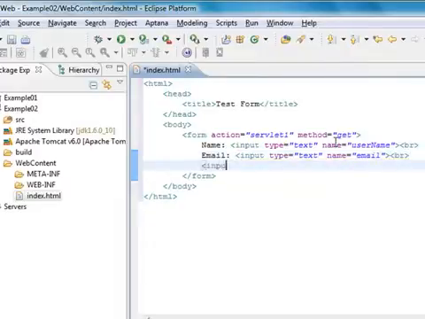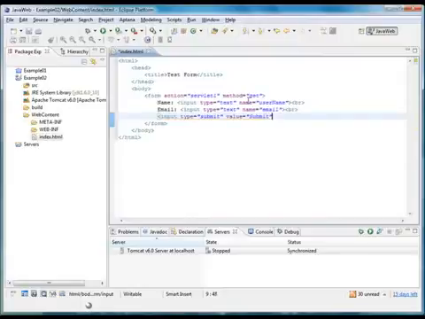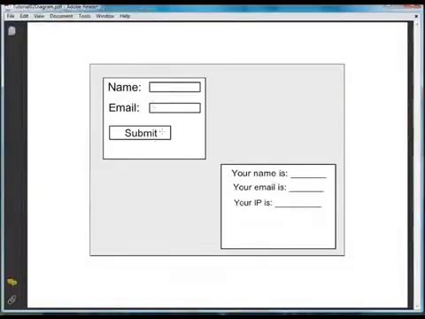Finally, we're going to create a submit button so that the user can send the information to the server. We're going to save the file. Once we have this, we will have created our first HTML page for our tutorial.